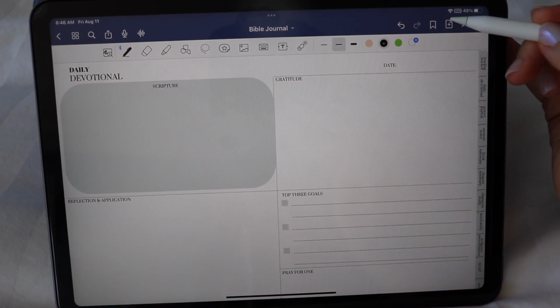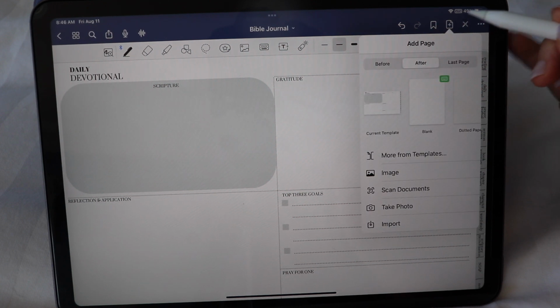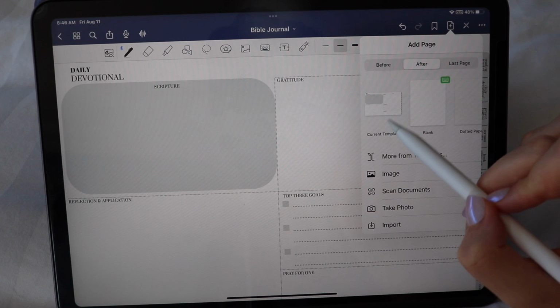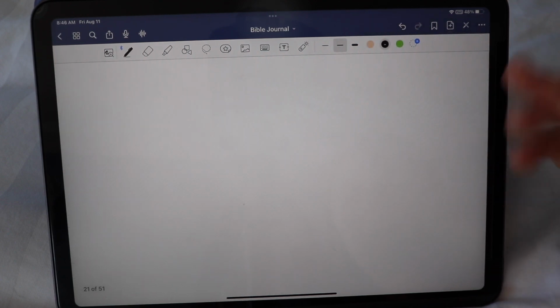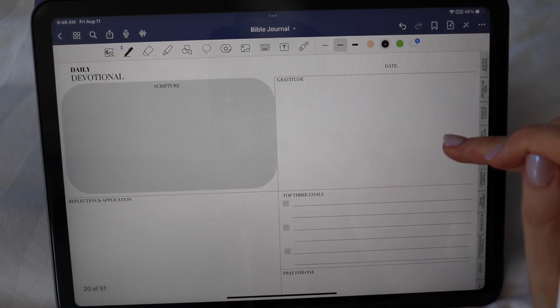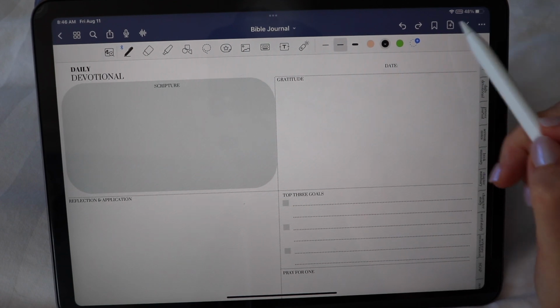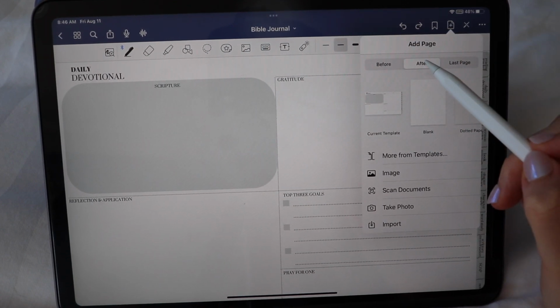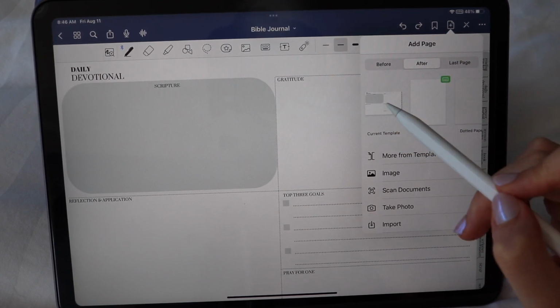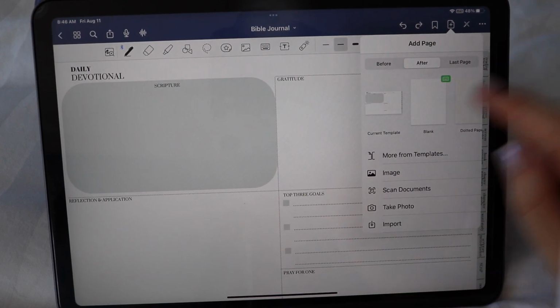You're going to go up and hit this, the symbol with the, it's like a paper with a plus sign, and you're going to hit current template. And you're going to get the current template, another daily devotional. You can mess around a little bit with this function. So right now, when I duplicate the current template, it's going to come after this one.